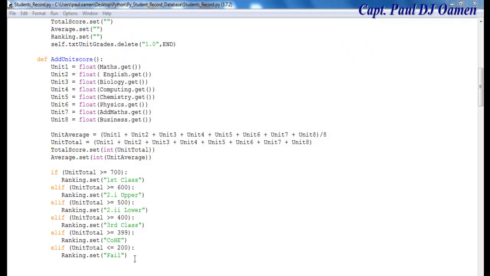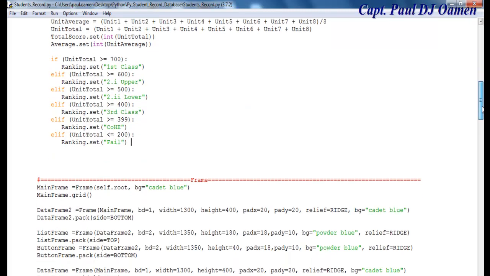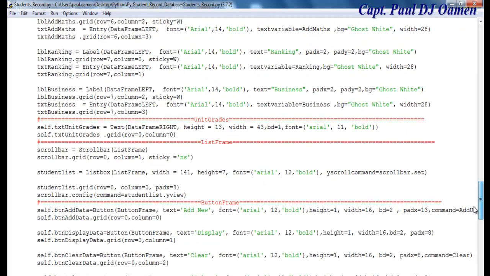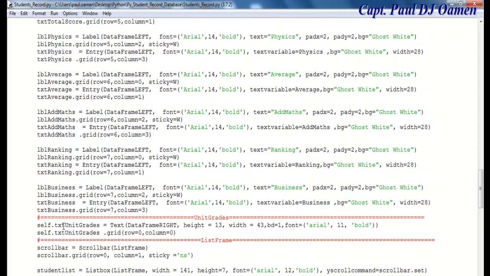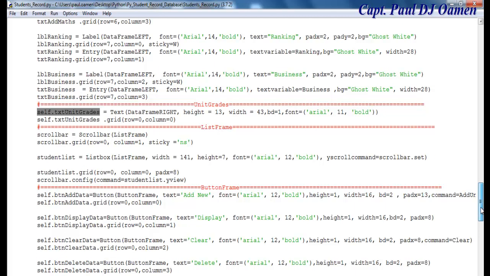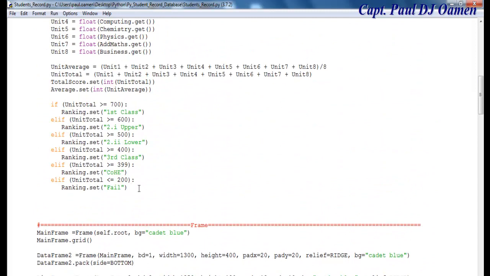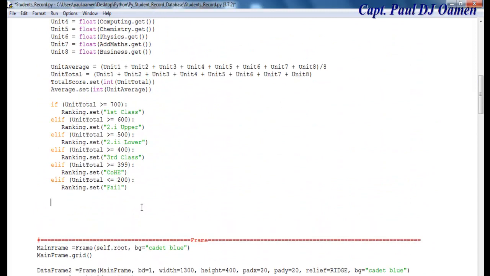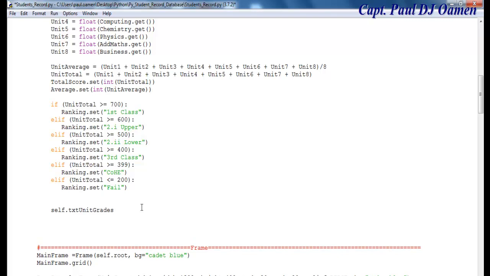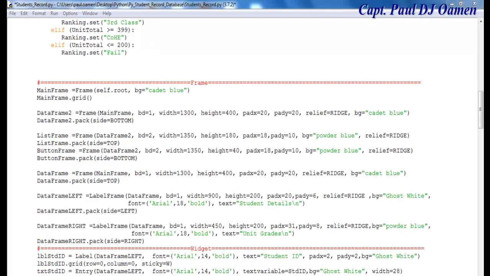Okay. Now right underneath here, I will need the name of my, okay, it's called unit grade. So we'll copy that. I believe that is it, unit grades. So let's come right underneath here. Then after that we can start work with the database. Okay, let's start by entering as follows.